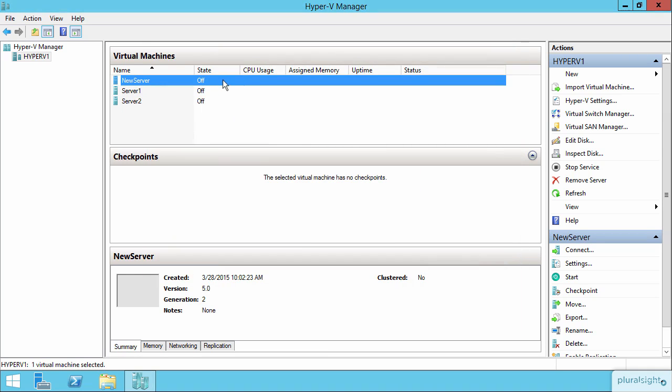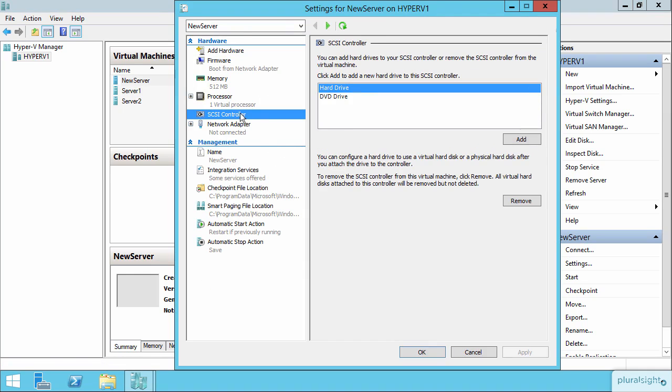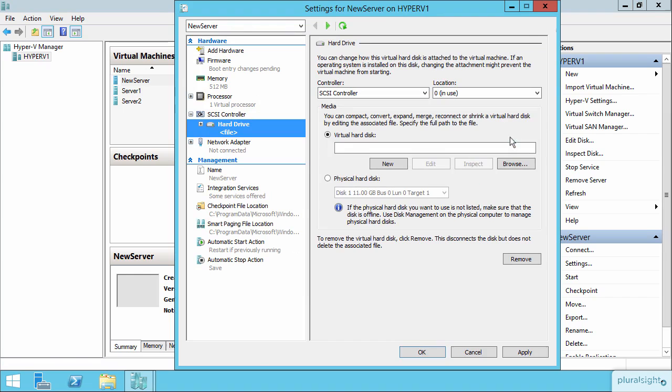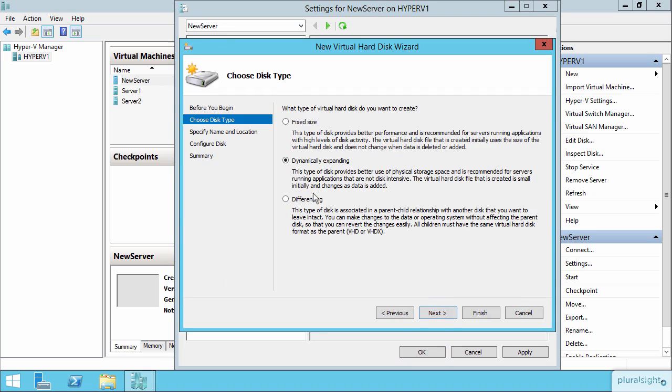And on this new server, I'm going to go into settings, and I'm going to make a differencing disk, and I'm going to attach it to that same parent. So now I'm using that parent as the base resource for multiple machines. The operating system and the applications I put on there, they'll all get, and they can make their own individual changes to the data.